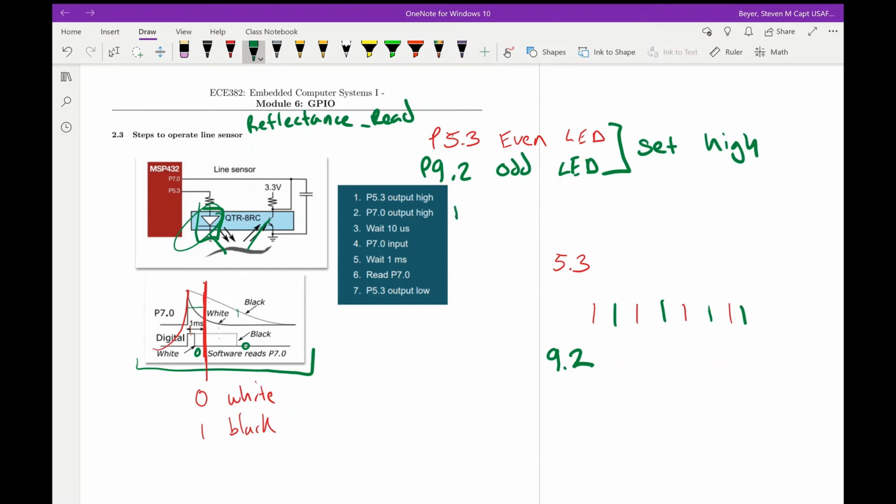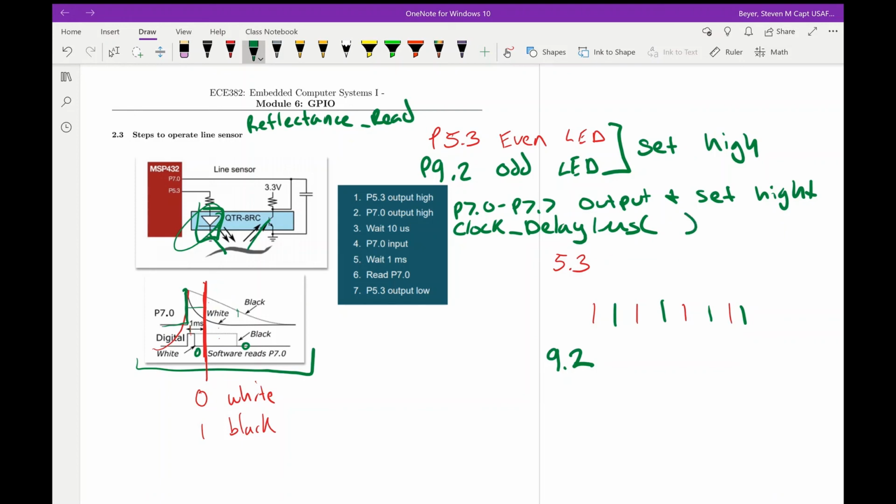Alright, then we're going to set port 70 as an output and set high. So that's when we're charging this capacitor. Then we're going to wait 10 microseconds, and there's a wait command, clock underscore delay 1 microsecond, and then obviously some value here, hint 10 microseconds. This waits 1 microsecond per value, so maybe 10, I don't know.